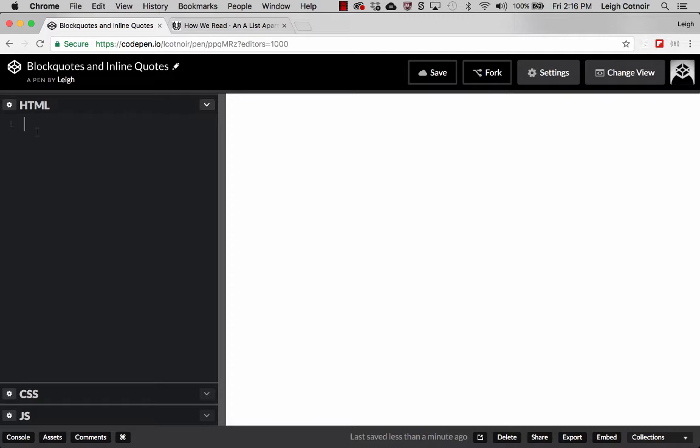There are other quotes, it's the Q tag, it's called a quote, and it is really an inline quote. So it's not intended necessarily to take up the entire block. So I'll show you an example of both of those.